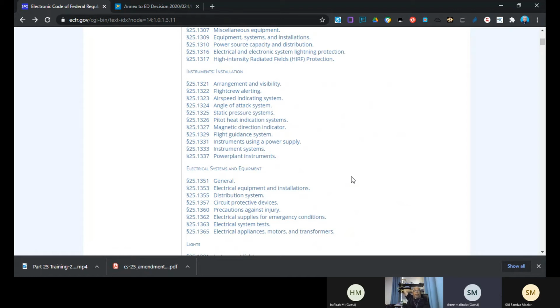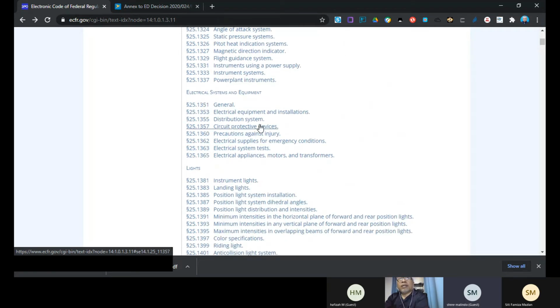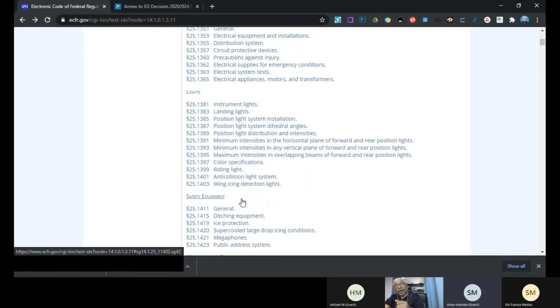And then 1351 is electrical system, power distribution, circuit breaker, okay. This is under system equipment. And light is all the light, landing light, position light, everything under light cover here. Okay. So reading light for the packs.